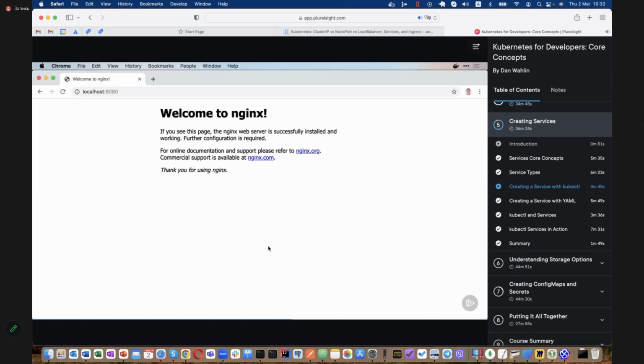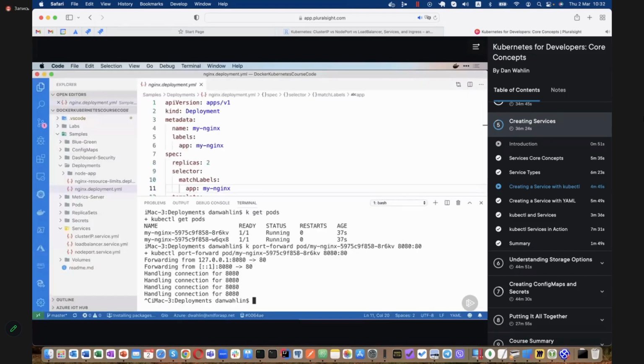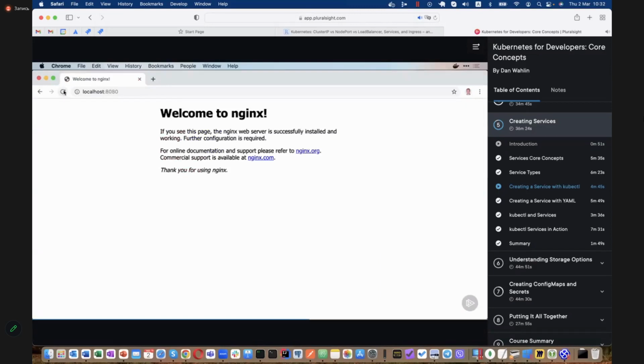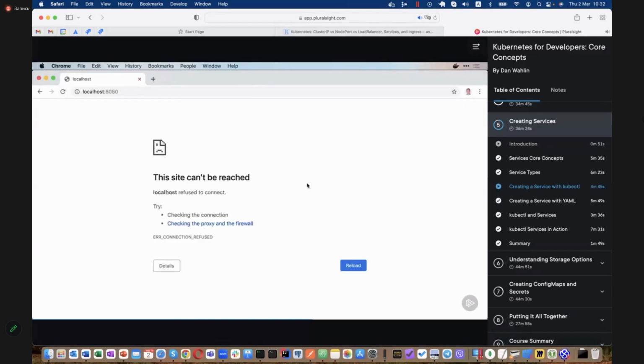Otherwise, if we turn this off, watch what happens here. Let's go back. Now I'm going to go ahead and stop this. And now that is off. Let's go back to the browser and refresh. And you'll notice the site can't be reached, because now we're trying to hit localhost 8080, but there is no port 8080 that's been opened at this point. So no proxying goes on to that port.